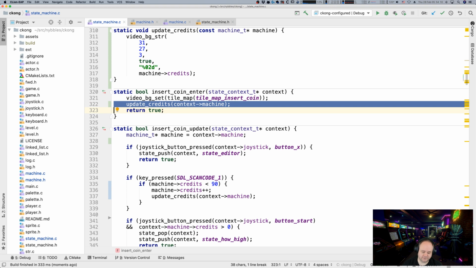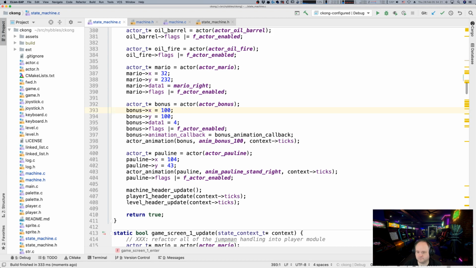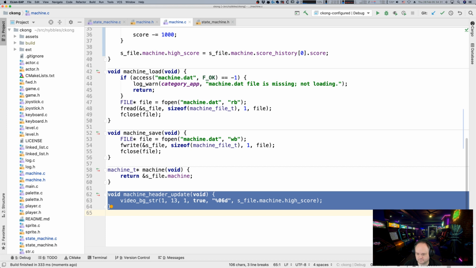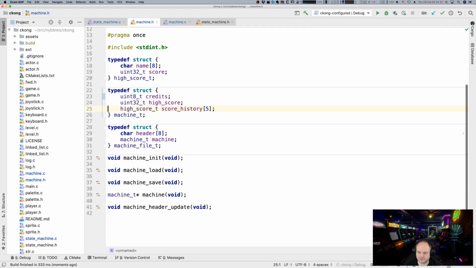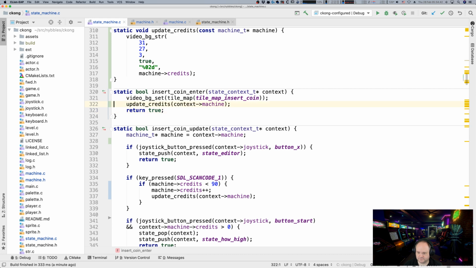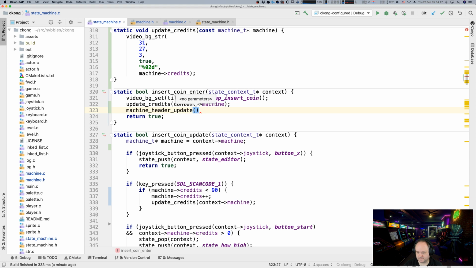And then the other thing we need to do is put the high score information on here. So we go back to the machine. We have the machine header update. This is actually showing the high score. So that's already there, and that's shared amongst several different states. So I think we'll leave that. So this is machine header update.